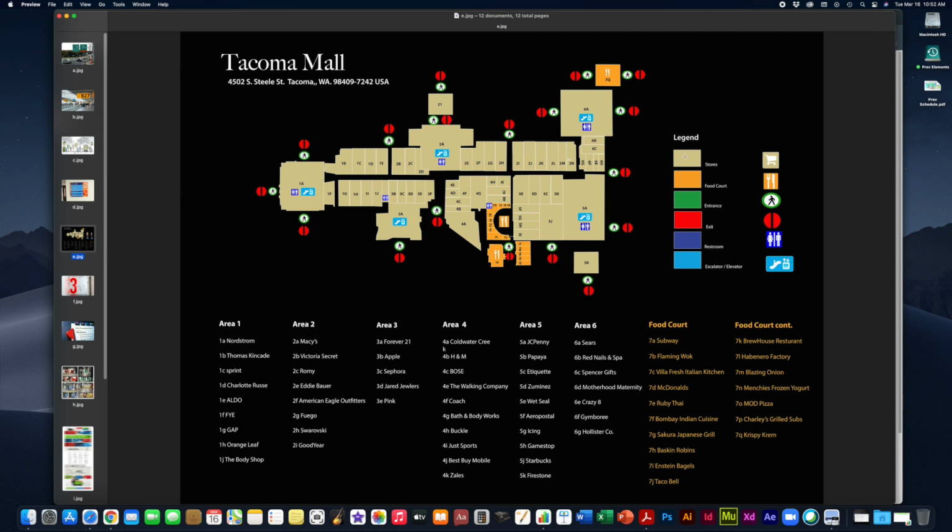You can see that the stores are in this tan color, the food courts are in orange, entranceways are in green, exits are in red, restrooms are in dark blue, escalators and elevators are in light blue. But in addition to the color coding, there are also a series of pictograms that work that way as well. The shopping carriage represents the stores, and so on and so forth. So this wayfinding system has sort of multiple redundancies so that you can find where you're going.